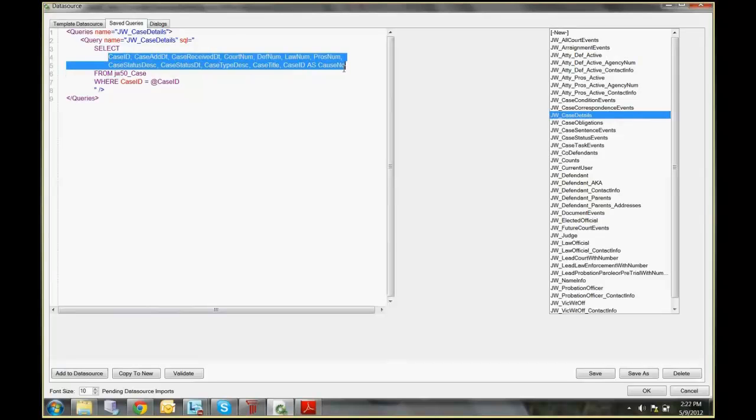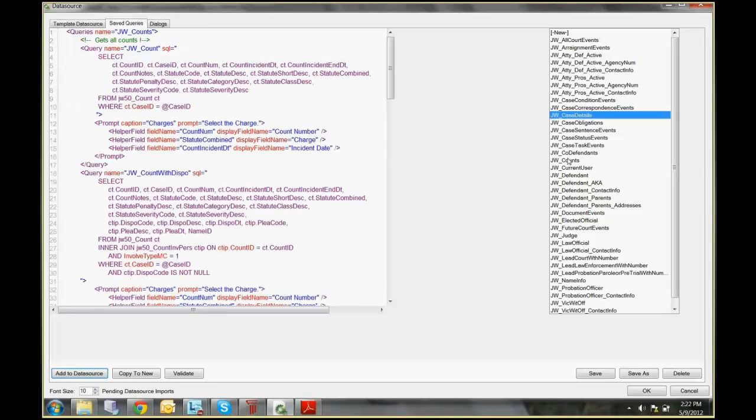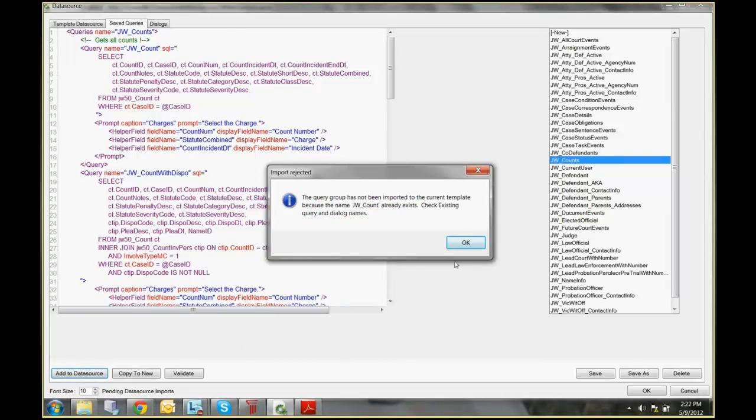My case details is going to pull in court number, law number, pros number, case IDs. So you're probably going to use that in most of your documents. So Add to Data Source, and I do have to do these one at a time. Once they're highlighted, I click on Add to Data Source. As of right now, you can't do multiple, which kind of bums me out, but hopefully someday. So Add to Data Source, my counts. And if you try to do more than one of the same kind, so two JW counts, it will tell you that it already exists.